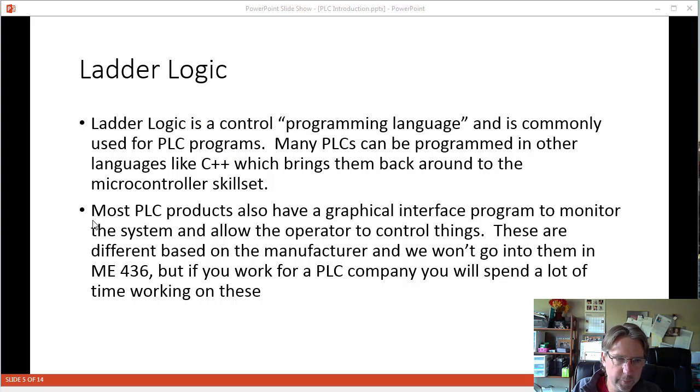If you do a lot of PLC work, there's usually a graphical interface that you also have to write a program for in order to make the PLC work. So if you've used the engines on the Golden Bear, you don't look at the ladder logic program, although it's there. You are looking at the graphical interface. These are generally done by each manufacturer differently, so we're not going to spend any time on them in this class. But if you end up doing PLC work, you'll definitely have to learn one of these tools.